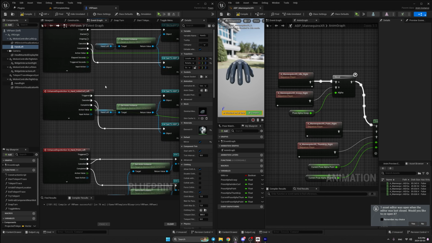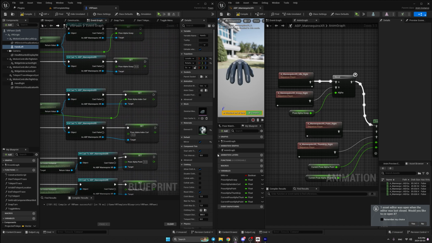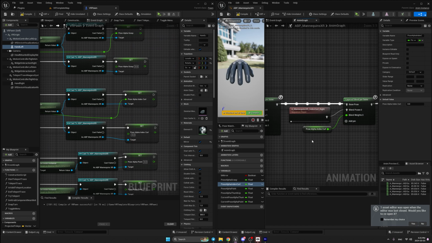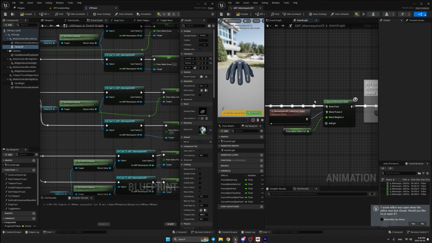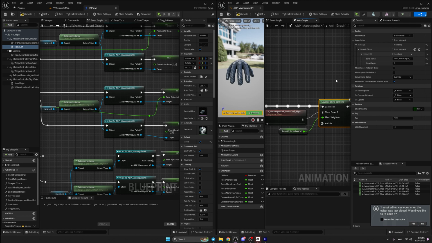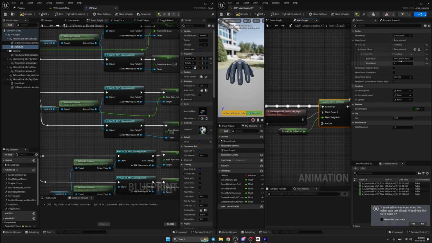The same way we're having our index curl left. So we're now setting the variable pose alpha index curl. That's this variable right here, and it's right here. So here's our index curl animation. But now we're using layered blend per bone. So what this node does is that, as you can see here, it has a bone. This node applies this animation based on our alpha value, limited by the bone shown here.